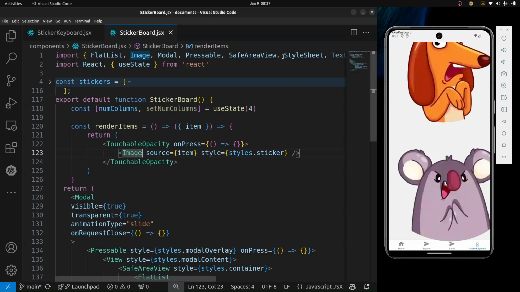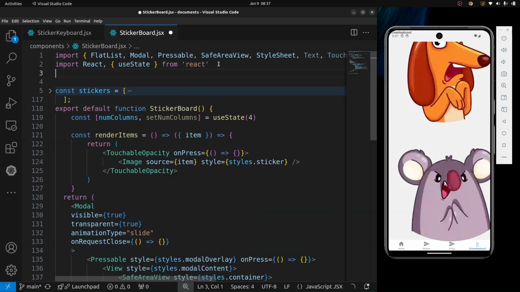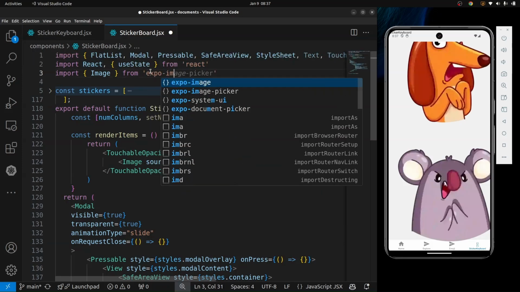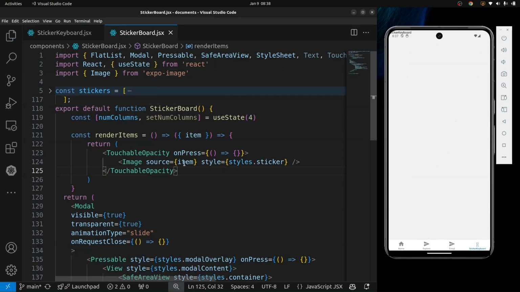Now if we change this, let's remove this import up here, and we would import this from not React Native. Where did it go? Okay, let's just manually import it. Import image from expo-image. Now we save that and nothing is getting displayed.